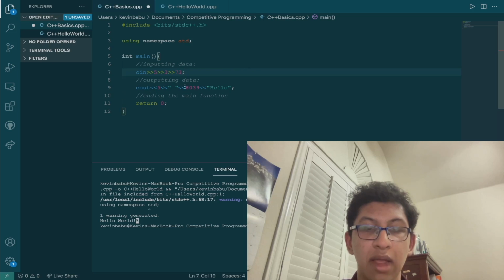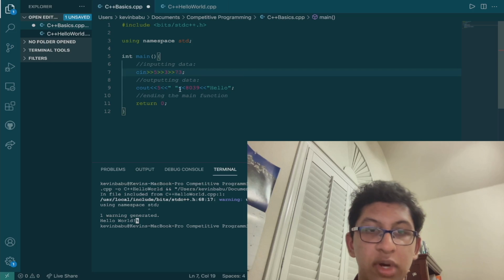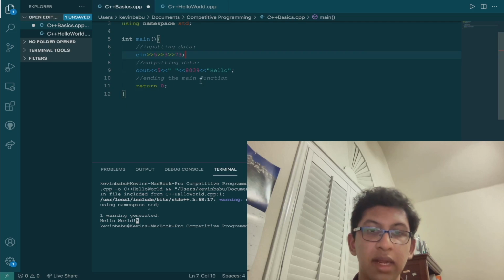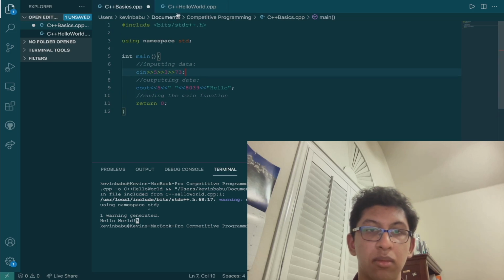After that, I also use cout, console output, which prints these statements in the main line. Here I've printed 2 integer variables and 1 string variable. After that, I have another comment showing the ending of the function and return 0.